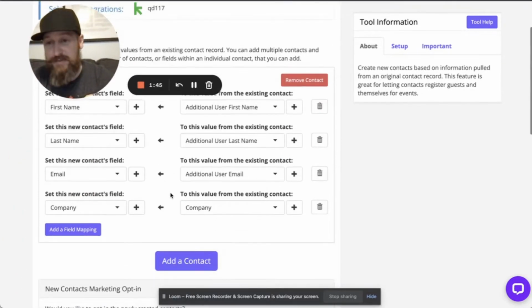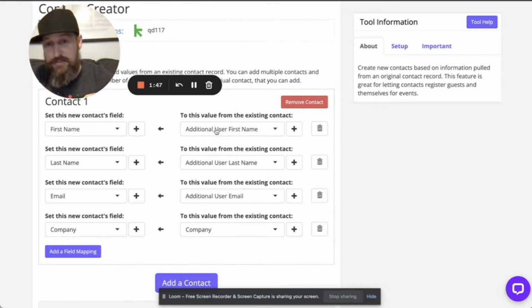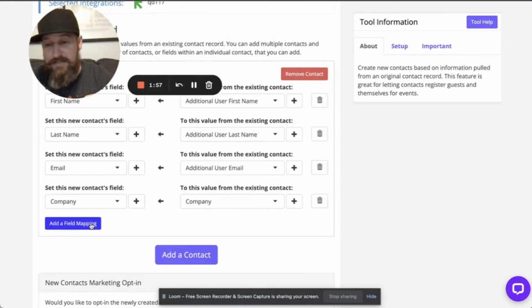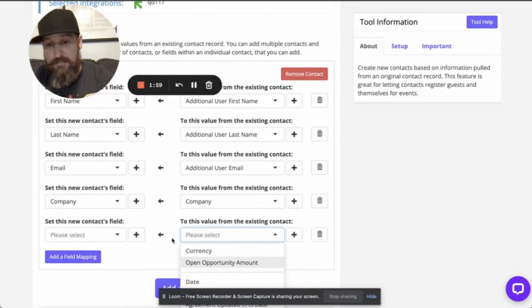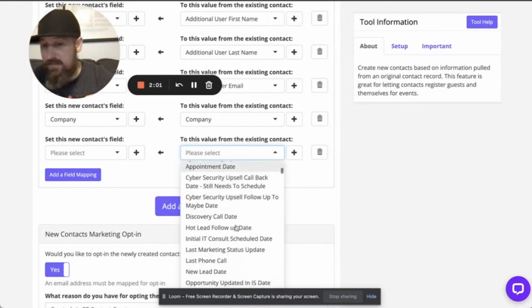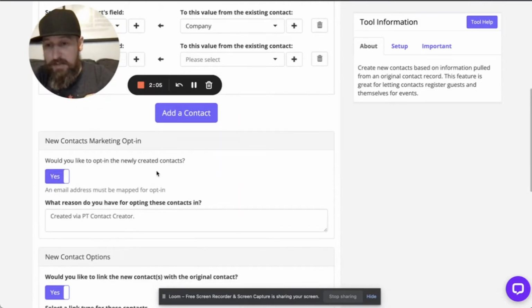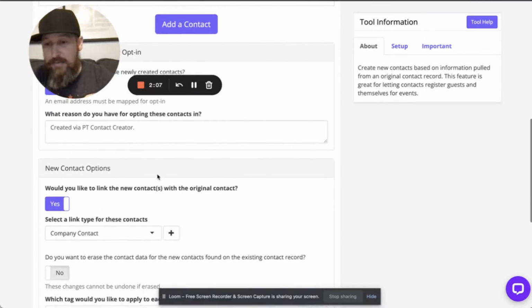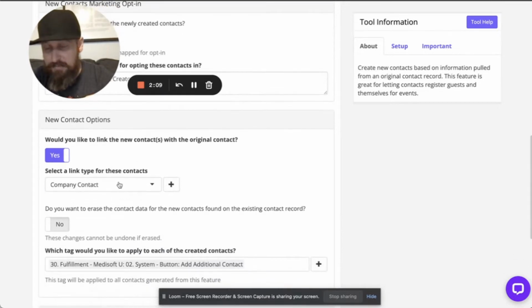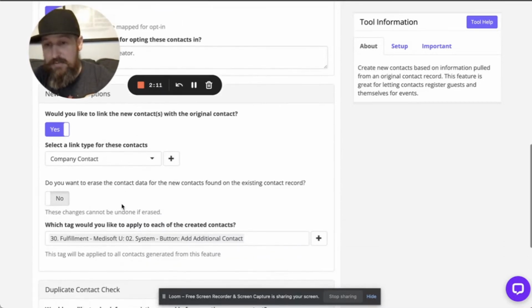And you can use any fields, like I just have these ones, but additional user name to the first name, additional user last name to the last name, additional user email to the email. So this is the contact being created. This is where we're getting the details from. And so you could add as many of these things as you want of any other custom field and push the data over. You could then opt them in, and then you can also connect those contacts together if you want. You can clear the field data if you want.